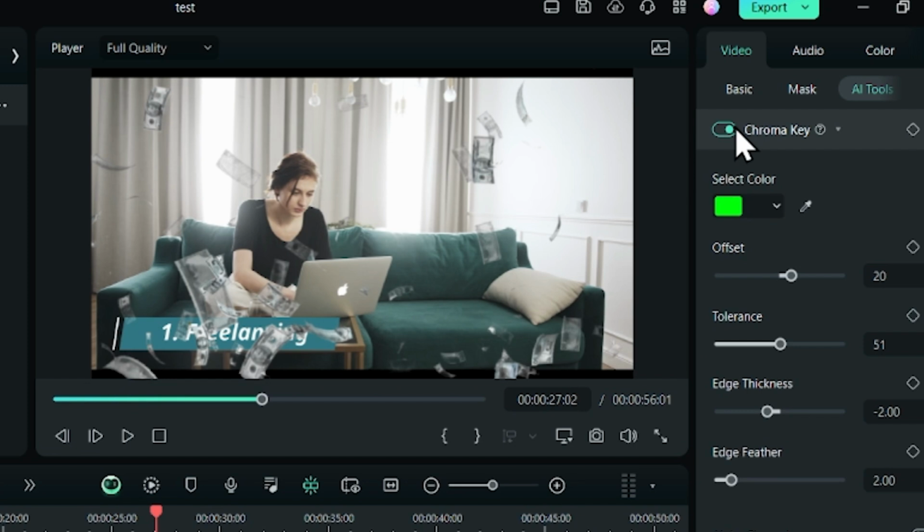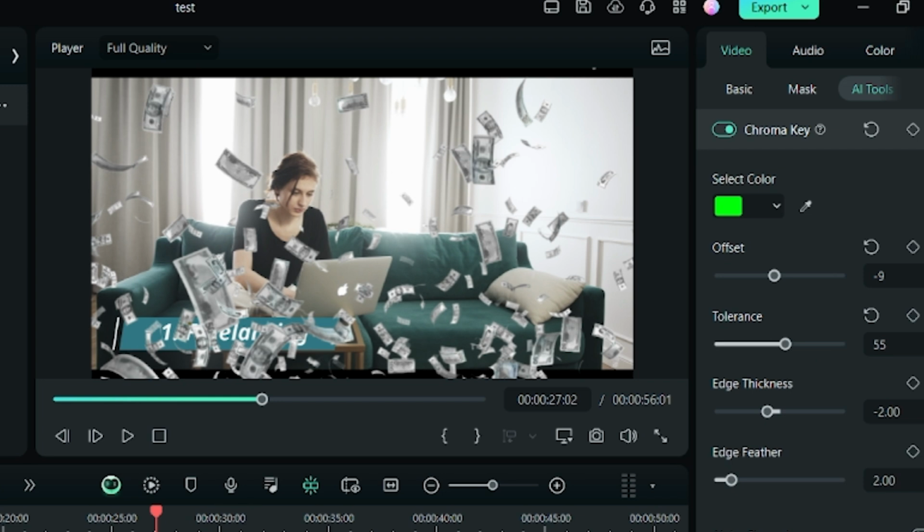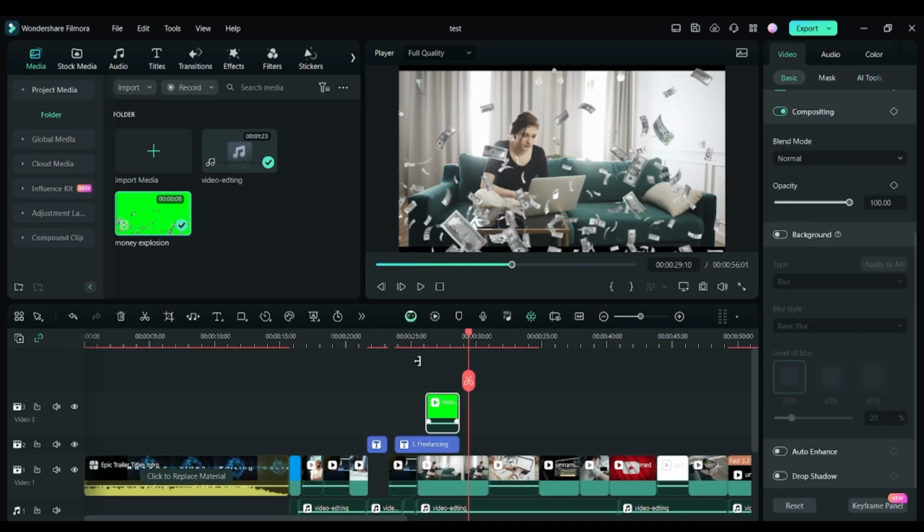And boom, our chroma key has been removed. Now you can also adjust the offset and tolerance. So I'll cut this footage a bit and fit it properly.